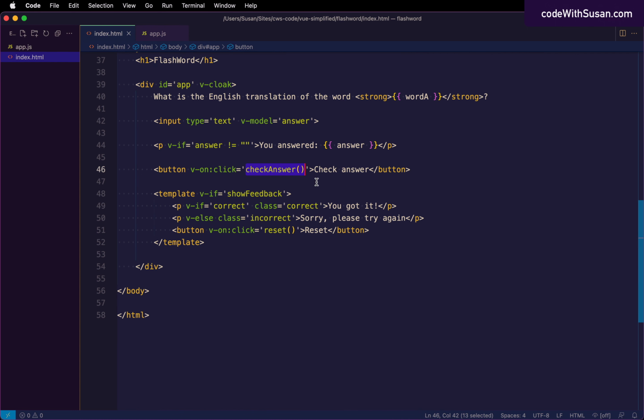But as we saw before we got to the method, we could also handle this via an inline handler where we directly wrote the expression in our template. And what that looked like is we had something like this. We set our correct data property to be the result of comparing word B and whatever the answer was. And then we expanded on that. We also needed to change our show feedback data property. We needed to set that to true when this button was clicked. All right, so that's an example of an inline handler. You just throw the JavaScript directly within your template.